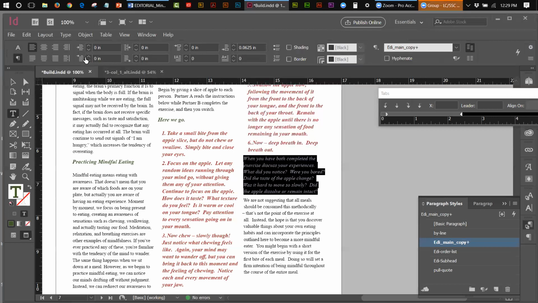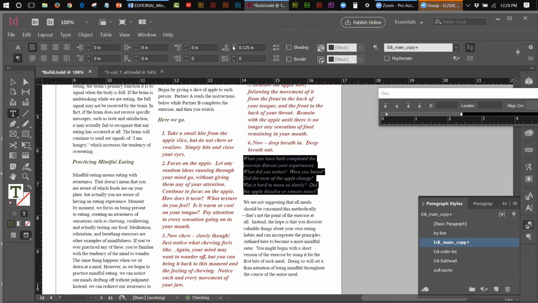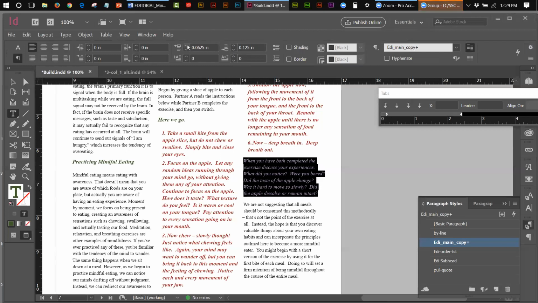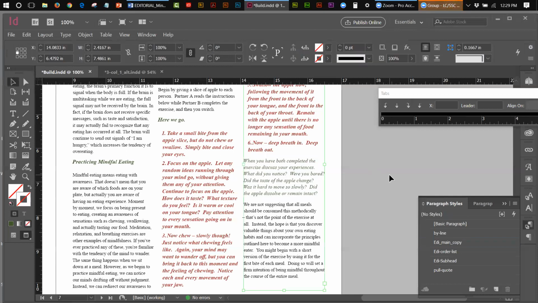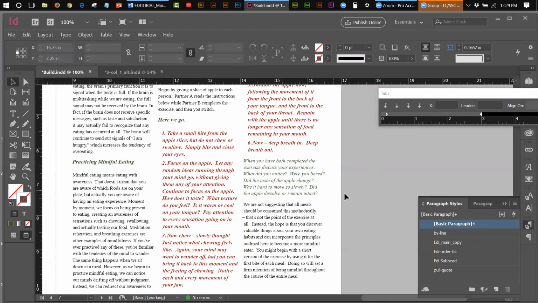Go into paragraph, and I think I want to add a little bit more to the space after. Just a little bit more. And maybe I'll add a little to the space before because I have the space to do it. The reason I'm doing that is, you see how I've set that apart? I've given it a little bit more presence there. That's kind of what I wanted to do with that.